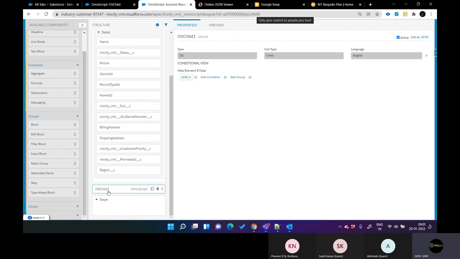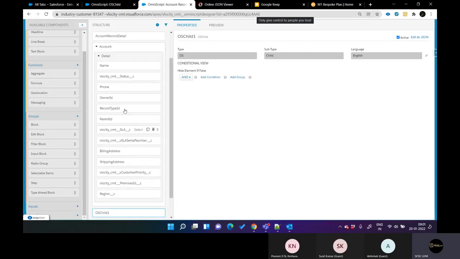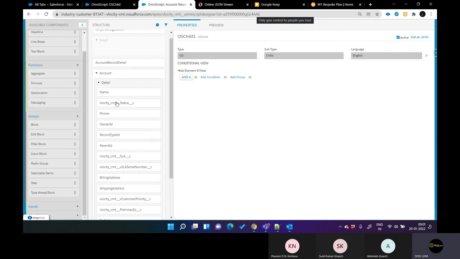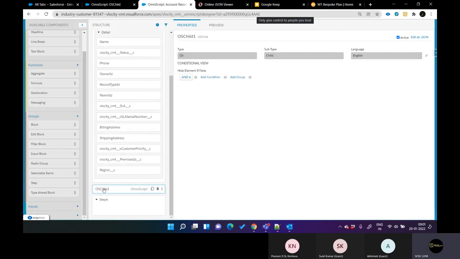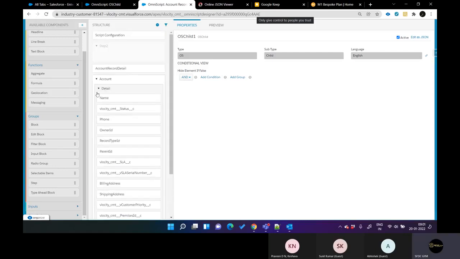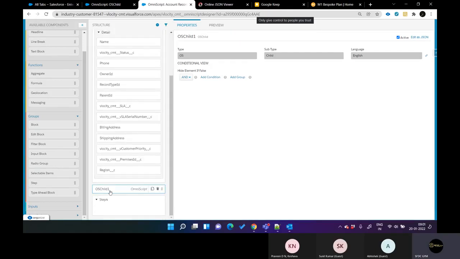Another best practice: let's say we want to get information from account display and name, right? And we are in account child one, then we will not go into child one where we have used account details and then name. In that case I would need to update child one.